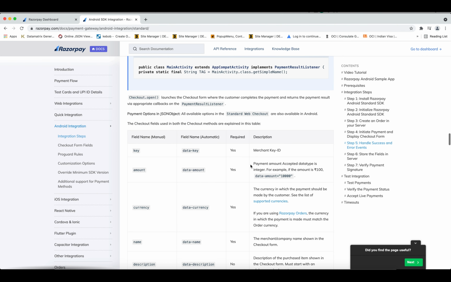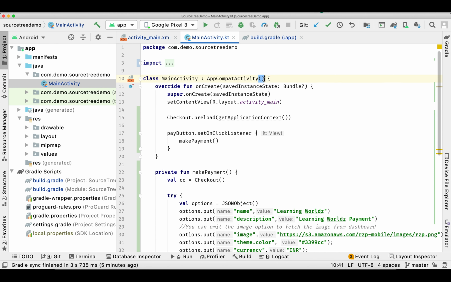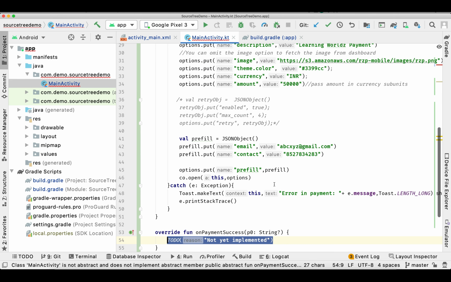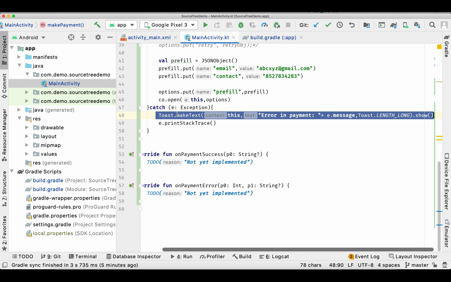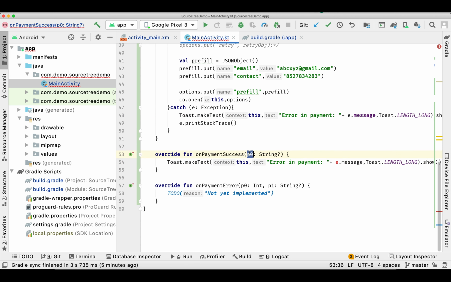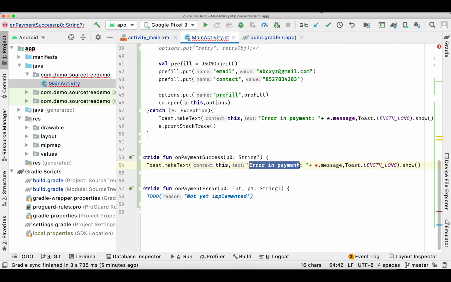Next step is we need to override this payment result listener. So we'll implement this and we'll override those two functions, that is onPaymentSuccess and onPaymentError. These functions get called whenever we make any payment, and based on whether it is a success or failure, we get the callback here. In the callback we get the payment ID if it is a success. So I'm just printing that payment ID or the message in a toast message.